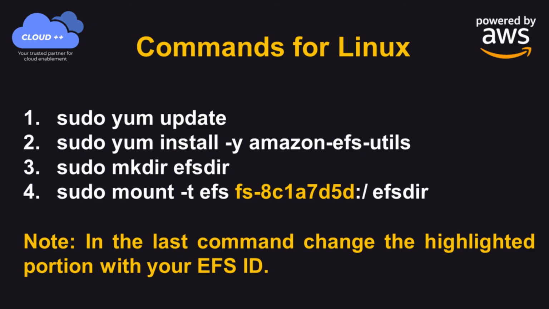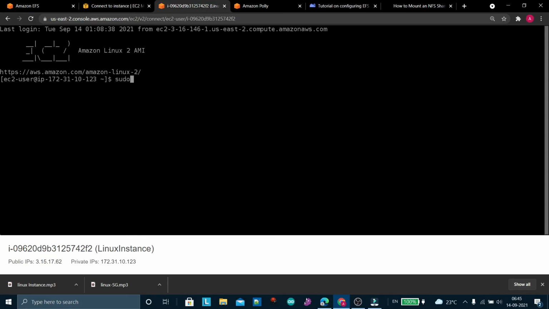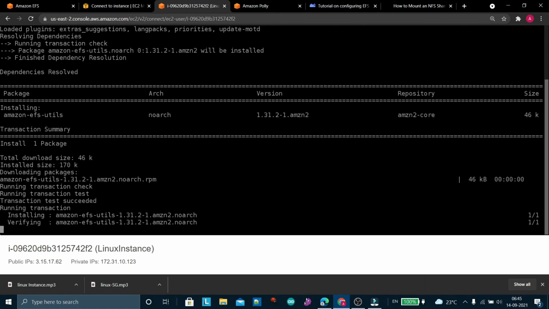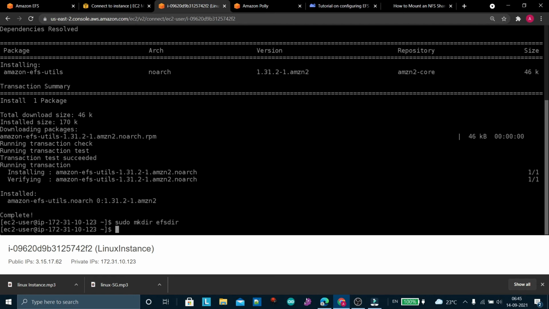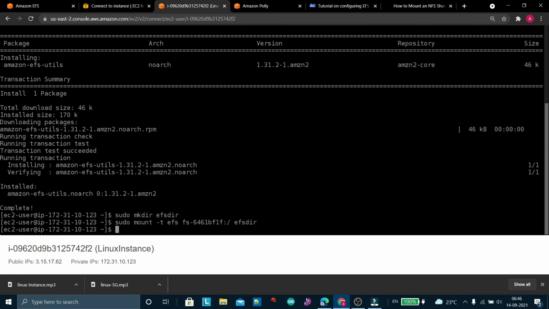Type the following commands one by one in your Linux terminal, to successfully attach the EFS file system to your Linux instance. Note that in the last command, change the highlighted region with your EFS ID. First we install the Amazon EFS utilities. Now we create a mount point. Then we mount the EFS onto the Linux instance.